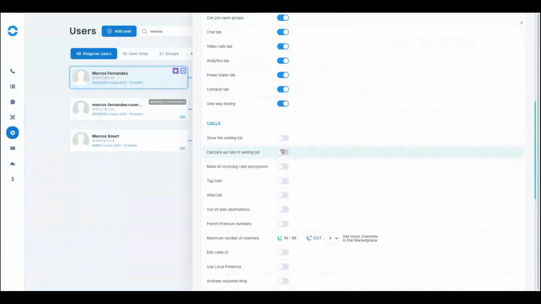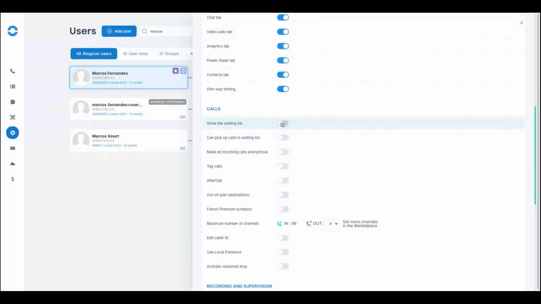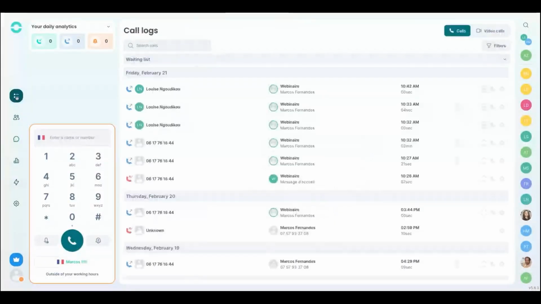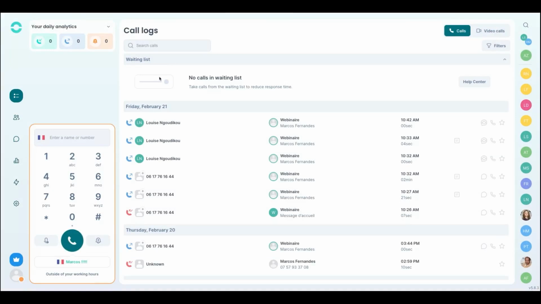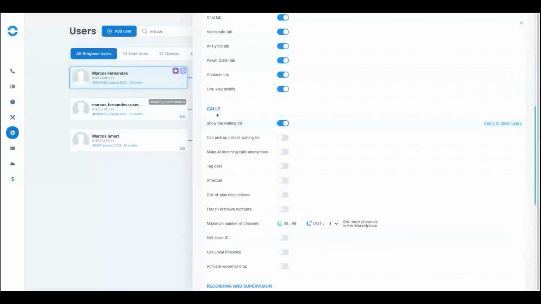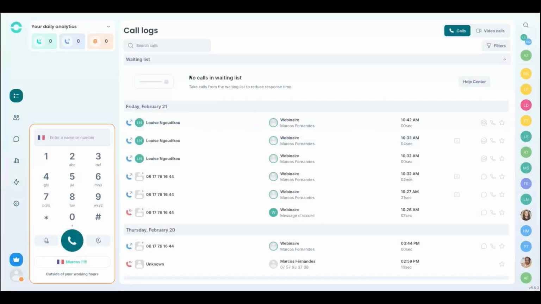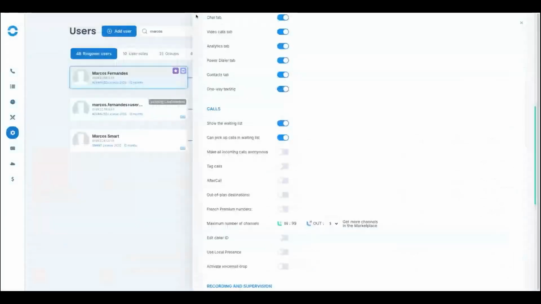Let's go to the calls permissions. So is the user allowed to see the waiting list, which is the list that appears right here? If you're assigned to an IVR, you can see the clients that are waiting for their call to be picked up. So you can see the calls that are being redirected to your colleagues. And you can allow the users to see the list, so the clients that are waiting. And you can also allow the users to pick up the calls that are in the waiting list. So they're going to see the calls that are here, the clients that are waiting, and they're going to be able to pick up the calls before their colleagues pick up the calls.